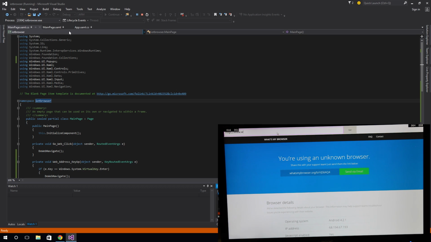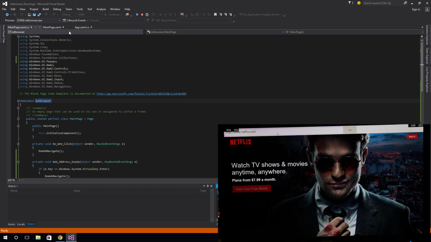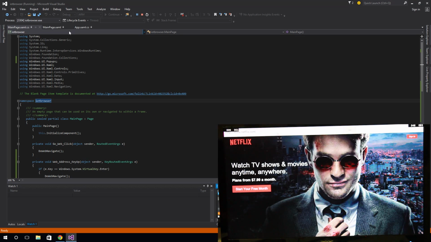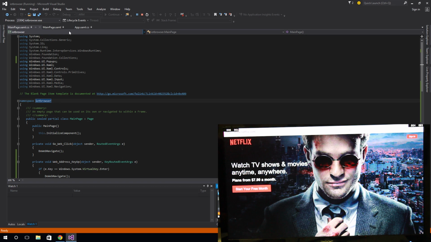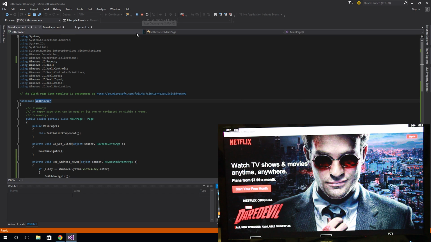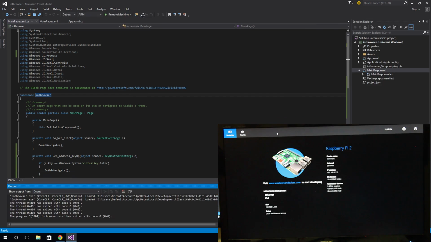Let's see if the Netflix page would load. Netflix.com. I don't have a Netflix account, so I can't really test this, but the website does seem to load. I don't know, maybe. Okay. Now I'm going to stop the debugging. And you see how it exits the program?